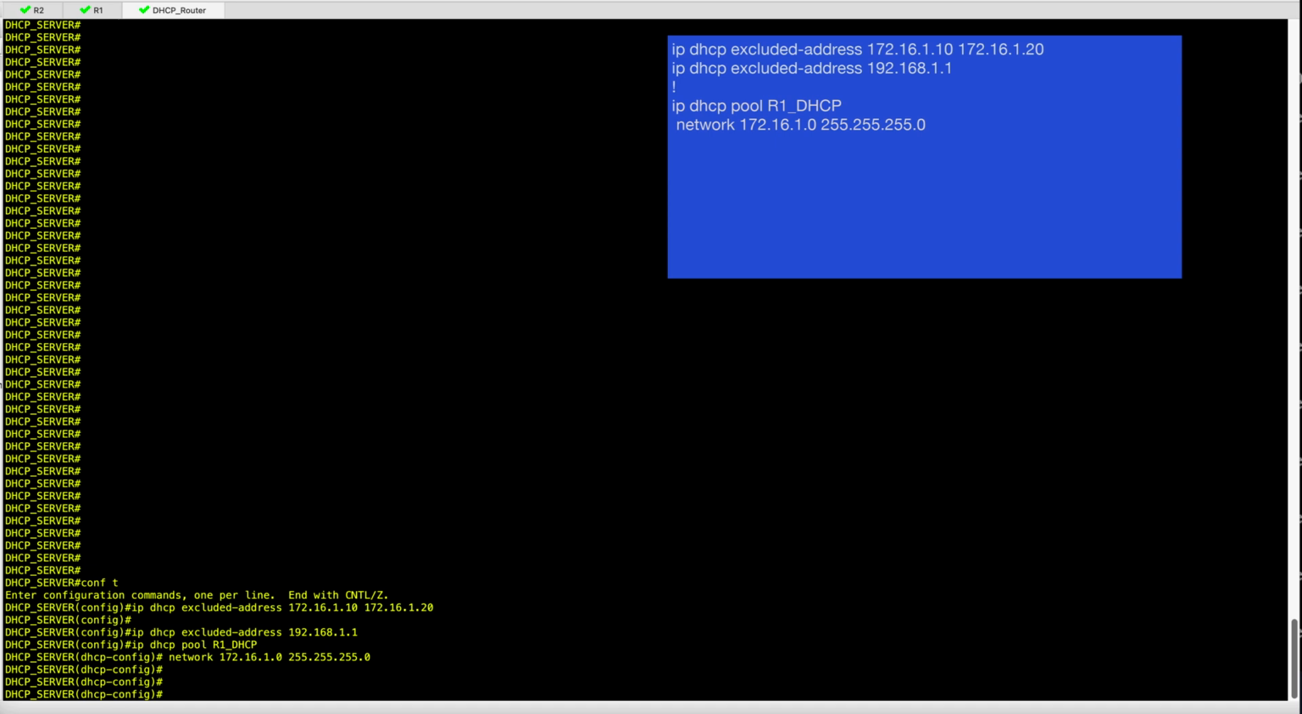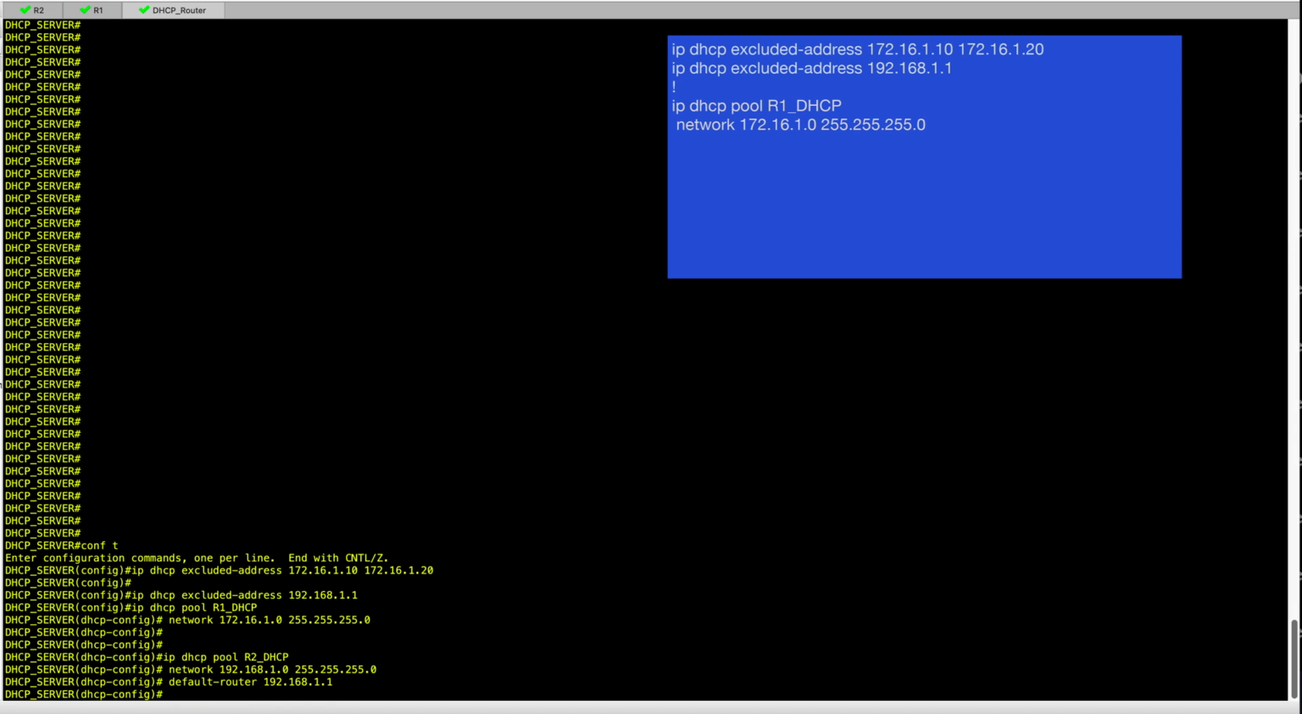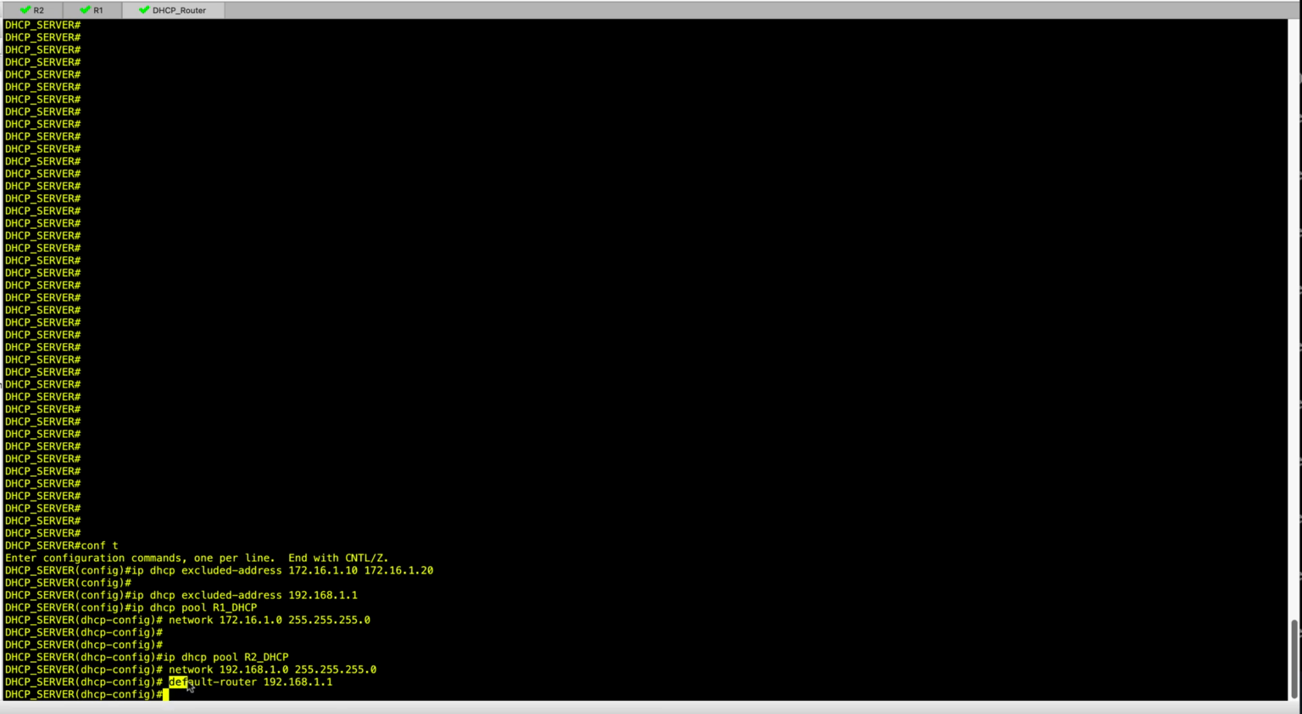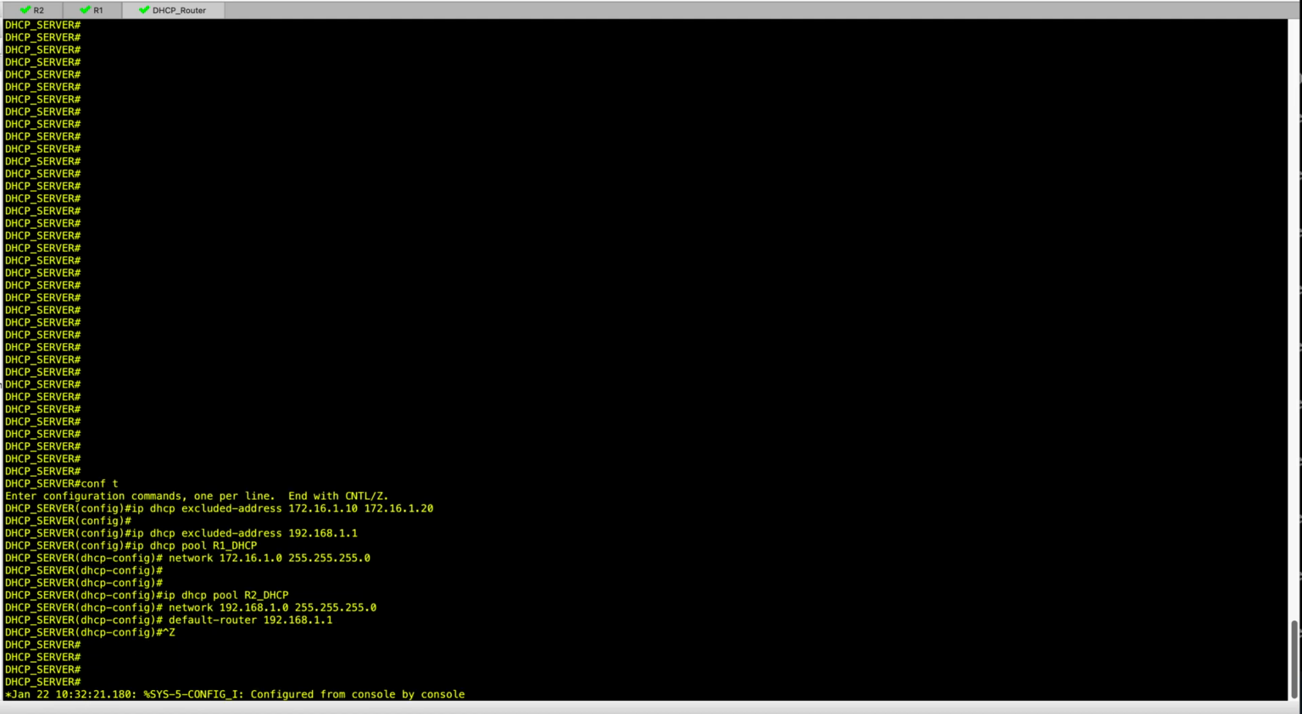And then I will assign another pool for R2. So ip dhcp pool R2-DHCP. This name you can choose for yourself. I'm naming them R1-DHCP and R2-DHCP so I recognize which is which. I'm setting the network 192.168.1.0 and it's a /24. But in this case I'm also setting the default gateway. This will become clearer later on when we do the second part. So this should normally be enough for me to start testing the DHCP lease on R1.